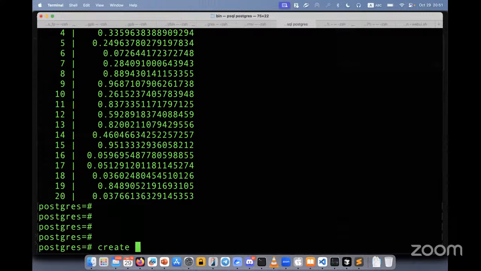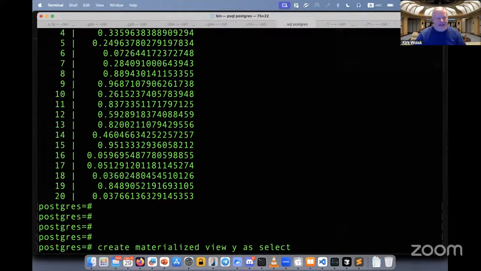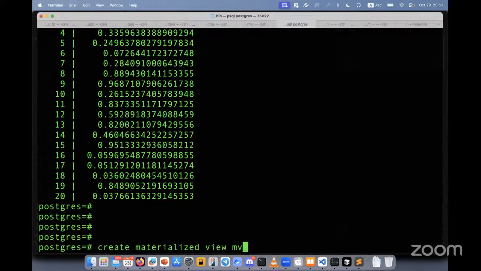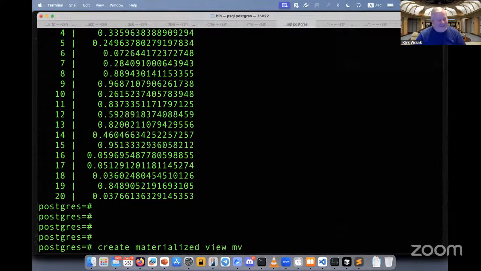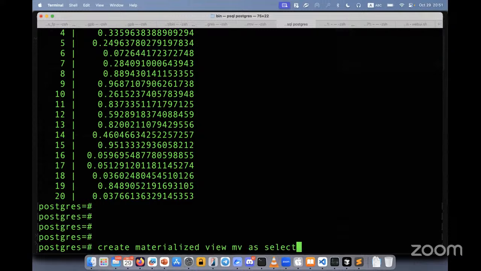And we want to have a materialized view. Create materialized view Y as... Could we at least call it MV_Y, just so it's obvious it's a materialized view? Good. There you go. Select A, count star, count, sum B from X.